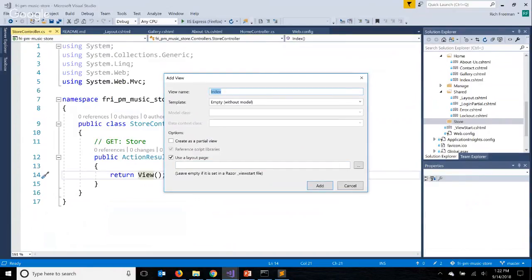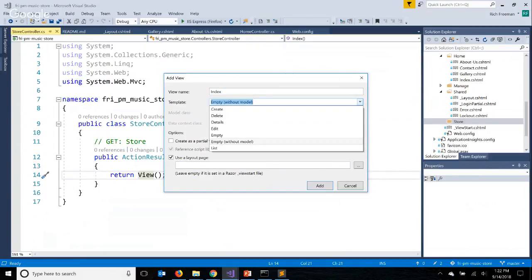So by default, it names the view index, the same name that our method name has. We have all these templates, so this is also going to save us a ton of time. Again, we'll look at this in a minute. It says, what template are we using? Create, details, edit, empty. So we'll just say empty without a model for today because we don't have any models yet. We will in the next week or 2.